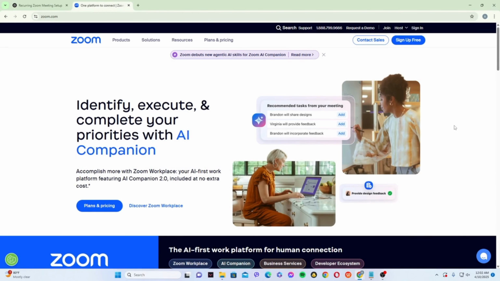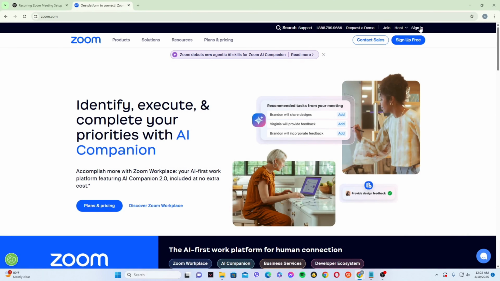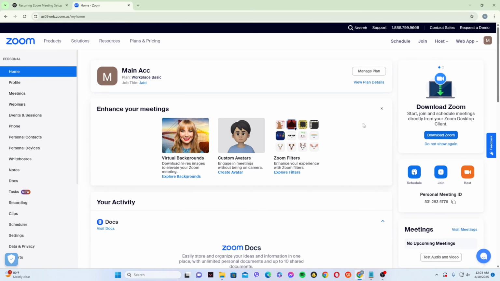Today, I'm going to show you how to make a recurring Zoom meeting. First, open Zoom and sign into your account. You can use the desktop app or go to zoom.us.